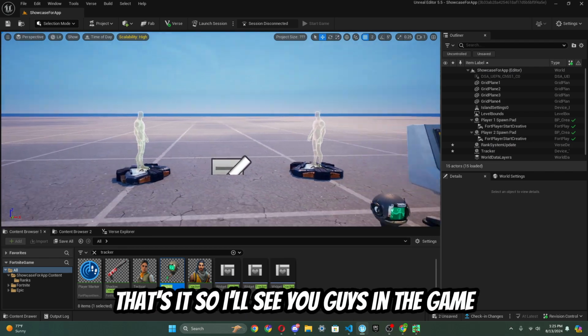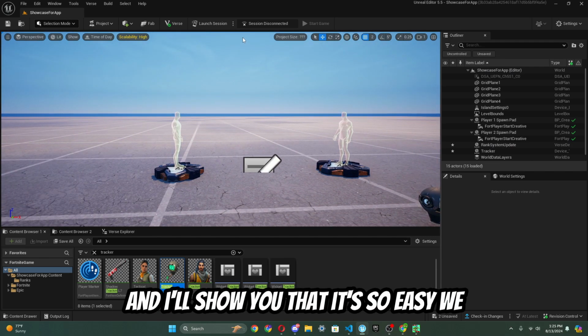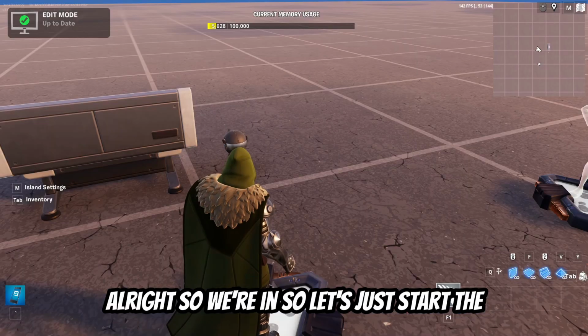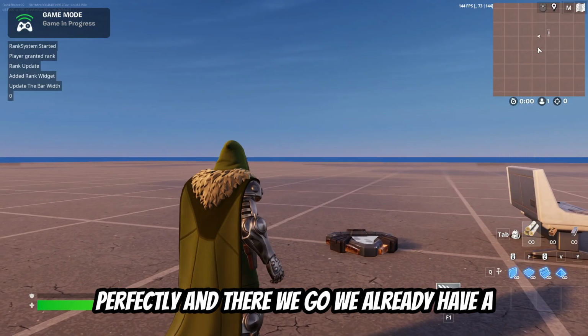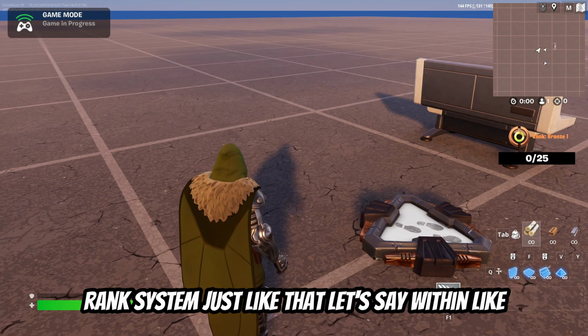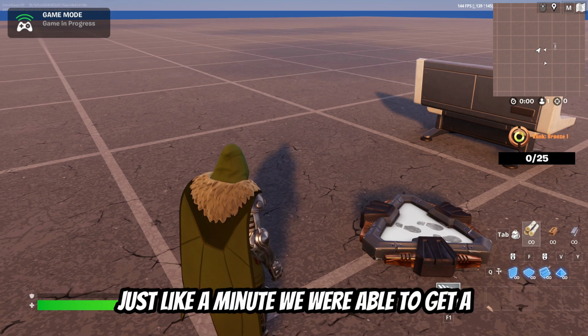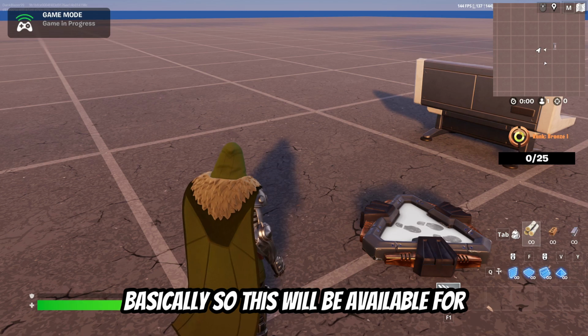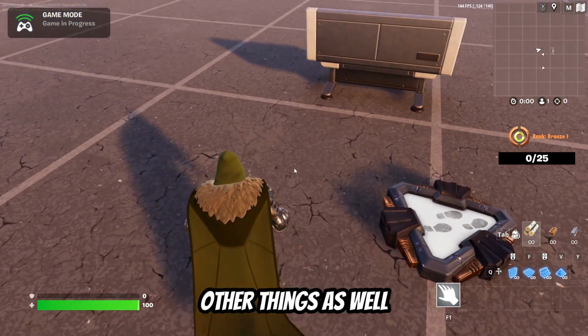That's it. So I'll see you guys in the game, and I'll show you that it's so easy, we could easily just add a rank system. All right, so we're in. So let's just start the game, and I'll show you that it works perfectly. And there we go. We already have a rank system, just like that. Within just about a minute, we were able to get a full rank system. So this will be available for other things as well.